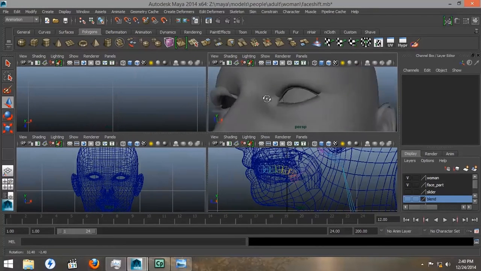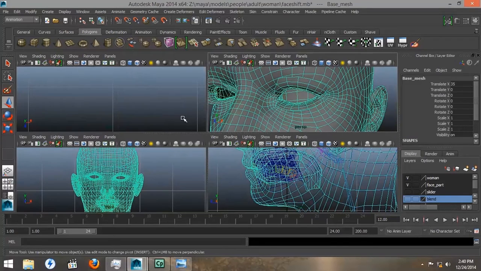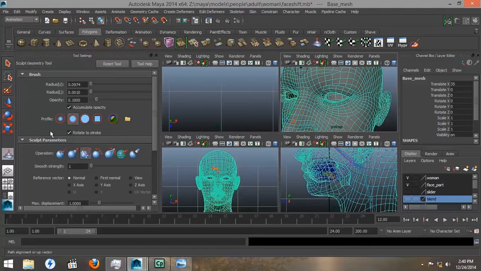Once we have the eye socket in the position that we want, we're going to go back to our Sculpt Geometry tool. Opening up our tool settings, you can see it has different brush profiles, and it has a push, pull, smooth, relax, pinch, slide, and erase button. We're mostly going to be using the smooth, although this does have many of the functions that Mudbox has.